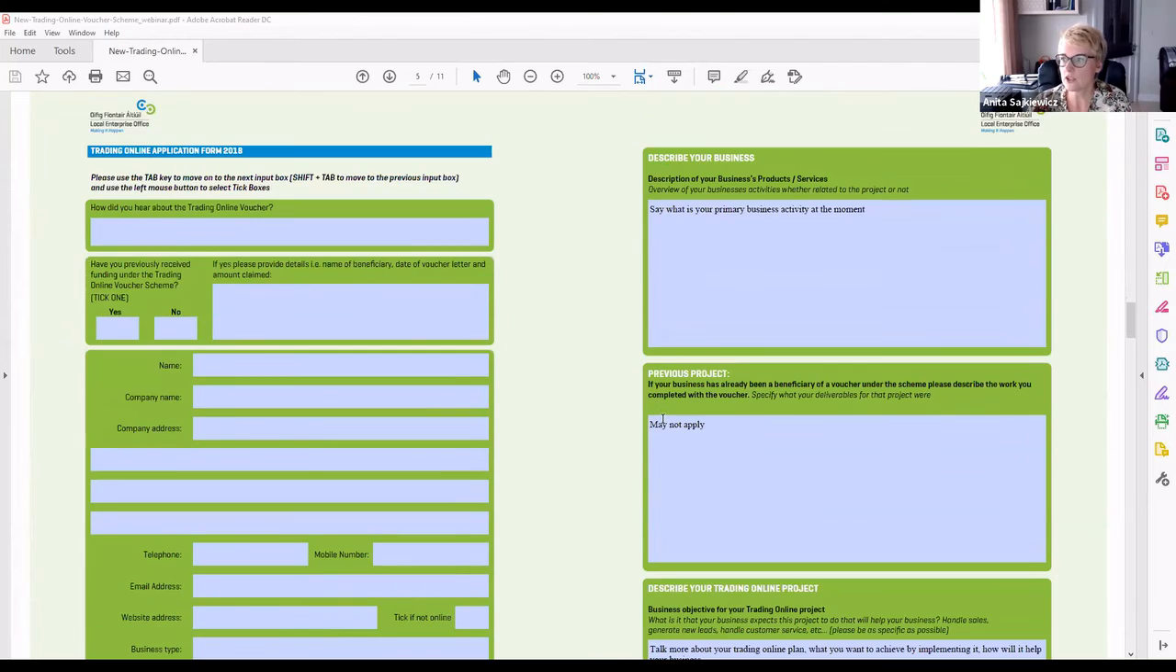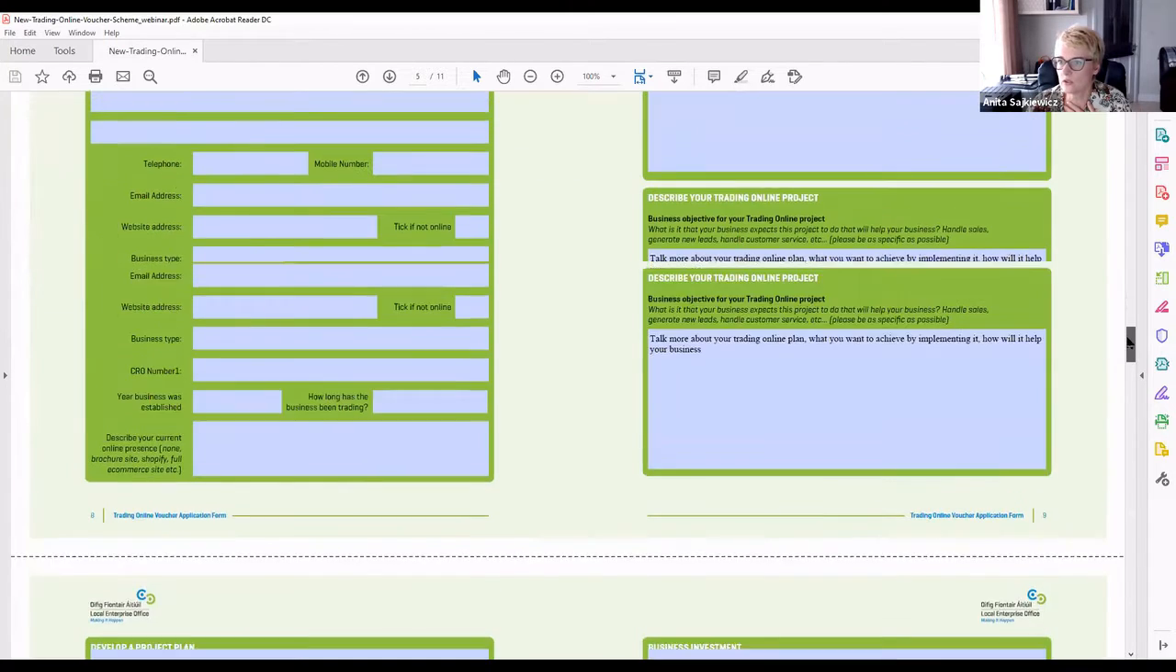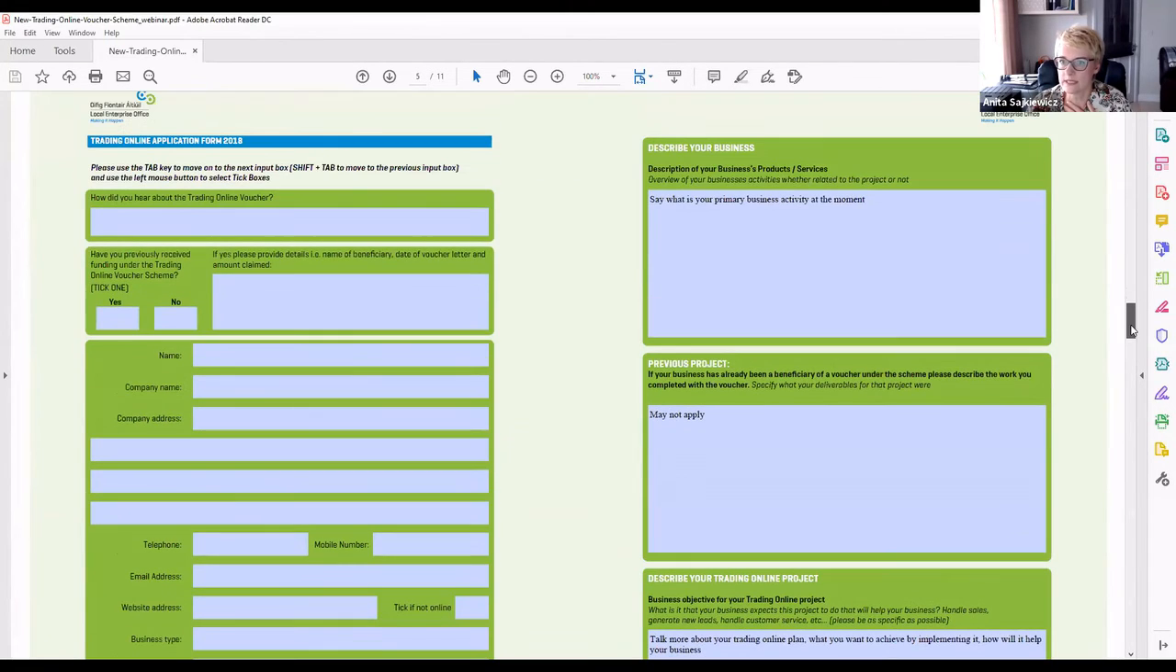So that's the application itself. It has 3 pages. It's not too complicated, really. You don't need to write lengthy business plans or anything like that. Just describe in your own words the most important things about your business and about what you are planning to do. So first one, how did you hear about trading online voucher? That's simple. You provide your details.